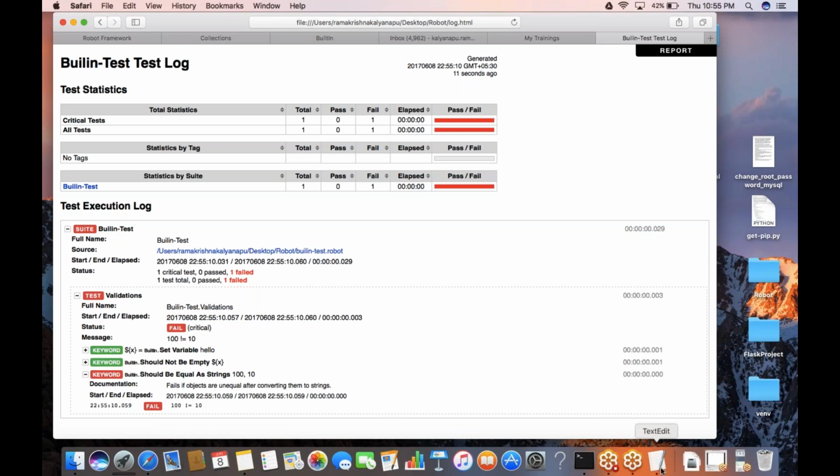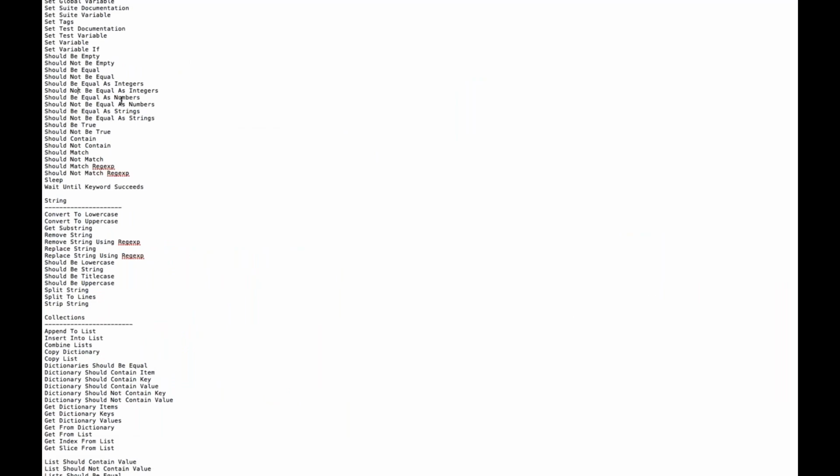Similarly we have should not be equal as strings. If it is not equal, it will pass; if it is equal, it will fail. Similarly for numbers also, should be equal as numbers and should not be equal as numbers. Same thing, we can compare two numbers. Whatever you give, it will treat as numbers and validate.